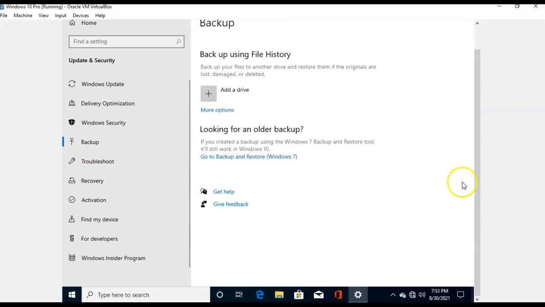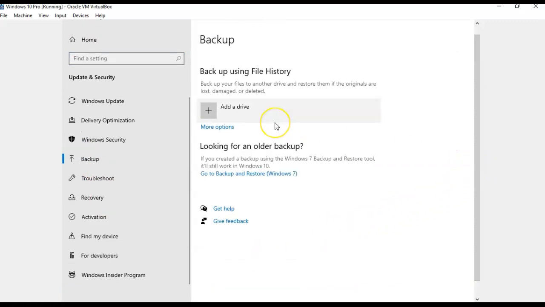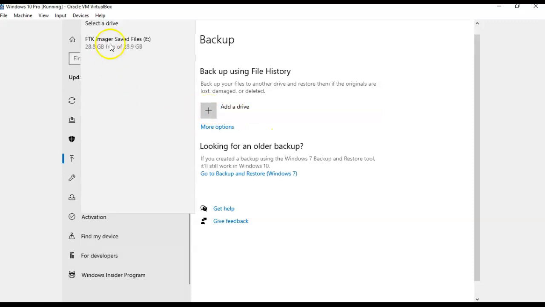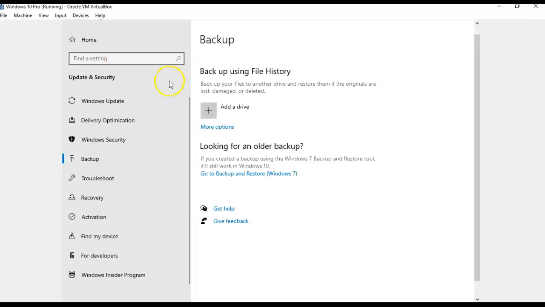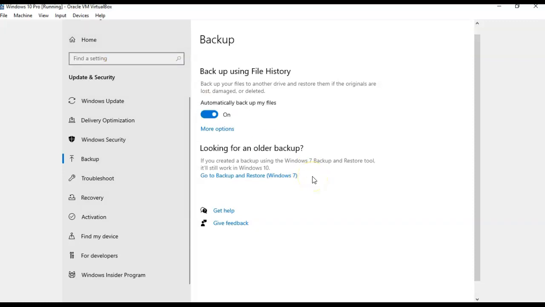Once I'm inside of Backup, I'm going to click on Add a Drive for my backup File History. That's the first thing we have to do, is add that USB drive. So I'm going to go ahead and click on Add a Drive. You'll see that the USB drive was detected. I'm going to go ahead and select that. And in just a moment, I'll be able to automatically back up my files to that USB drive.